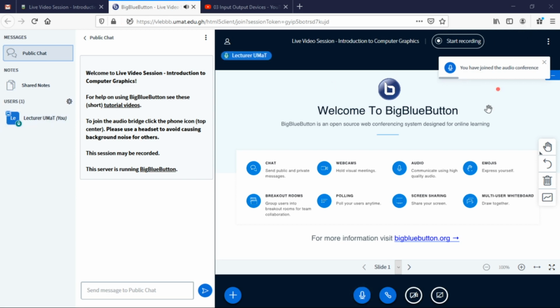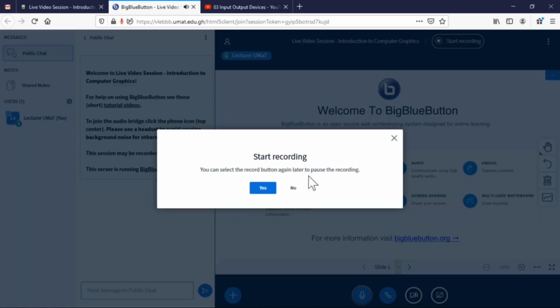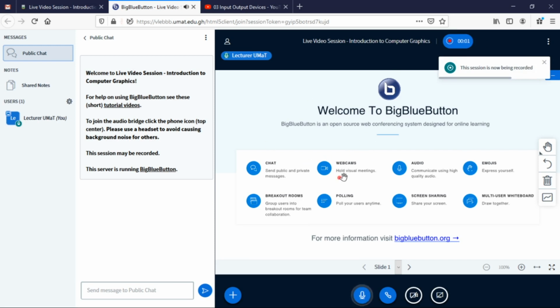So I'm going to start recording. You can select the record button again to resume. So I'm starting recording, assuming I want the students to have access to the recording of whatever happens today. Now, I'm the only person in the system. I will have to get a student on board to be able to lecture. So once they have the right time, you always would see them coming up over here.